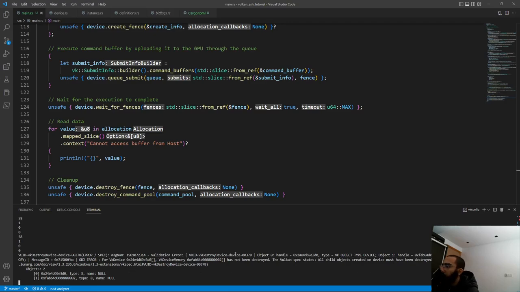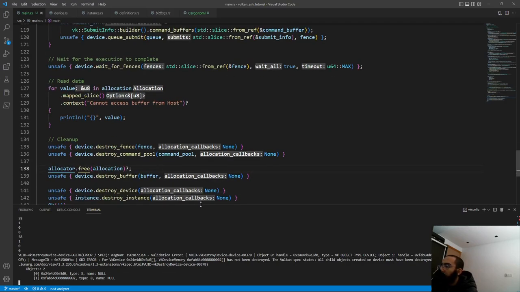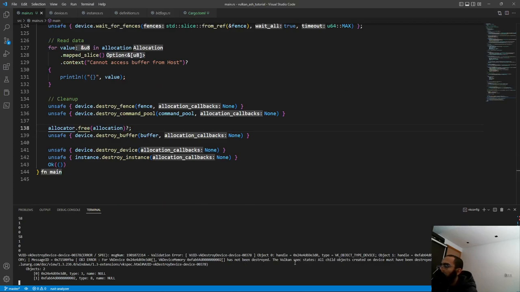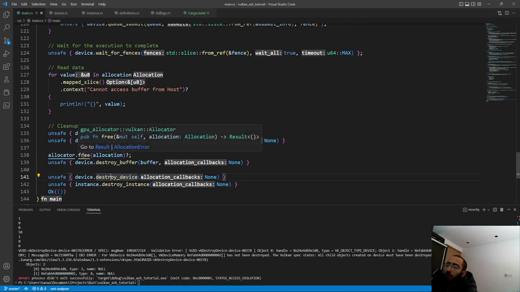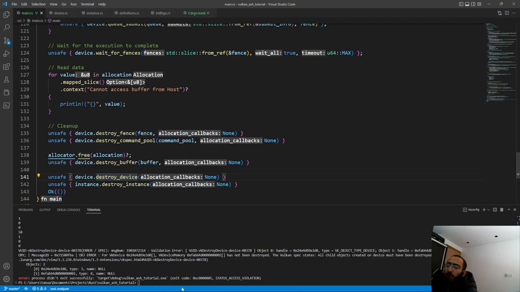There is still one error, which is about that VkDeviceMemory has not been destroyed. All child objects created on the device have to be destroyed prior to destroying the device. Okay, so somehow I'm destroying the device. And in fact, I even got a status access violation. What? What if I do it the other way around, maybe?